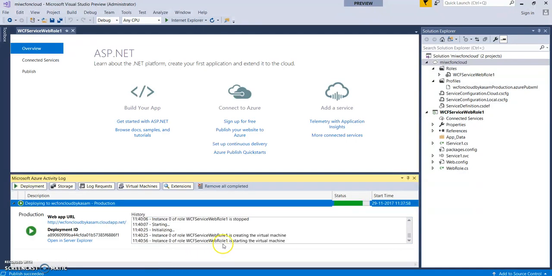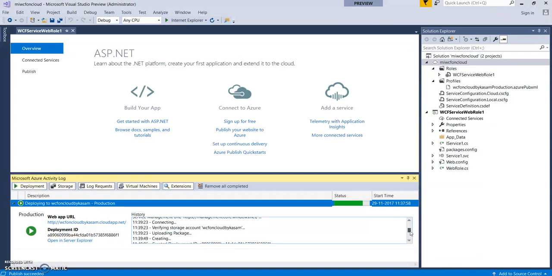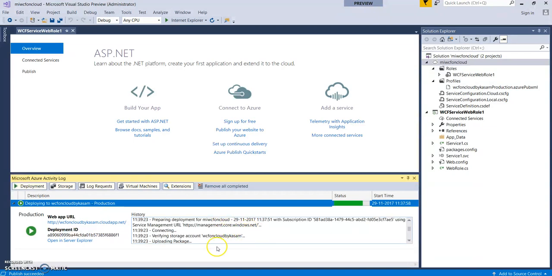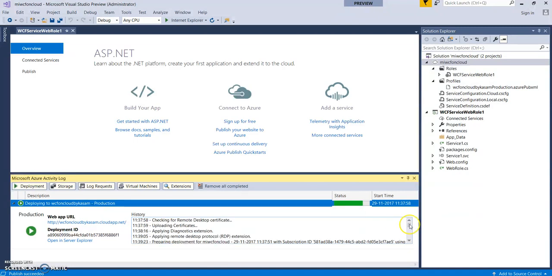So it is in the completing stage. You can see it has created this URL and this deployment ID. Earlier there was a blank over here. Once it gets deployed, you can see the instance of this WCF web role. It's creating the virtual machine and all. You can check the status over here. See, it has created the deployment ID. It has created the storage account. It's almost 5 to 6 minutes and it is still getting deployed.